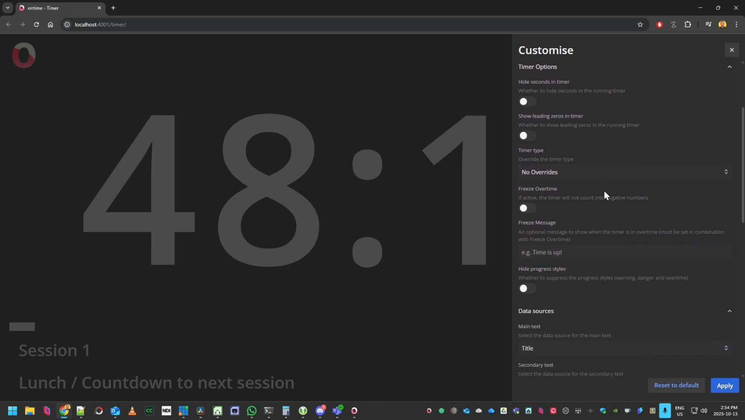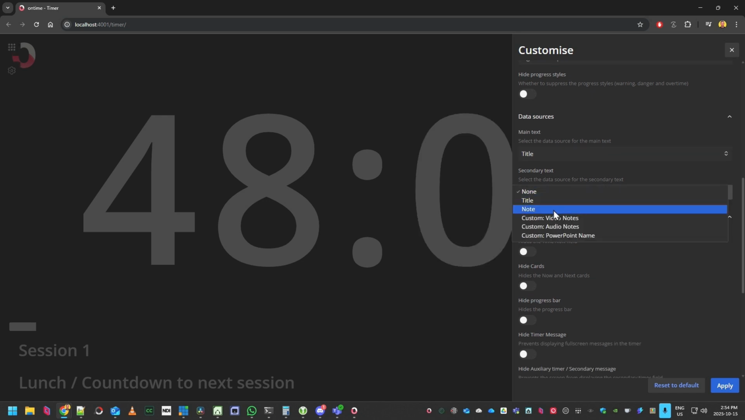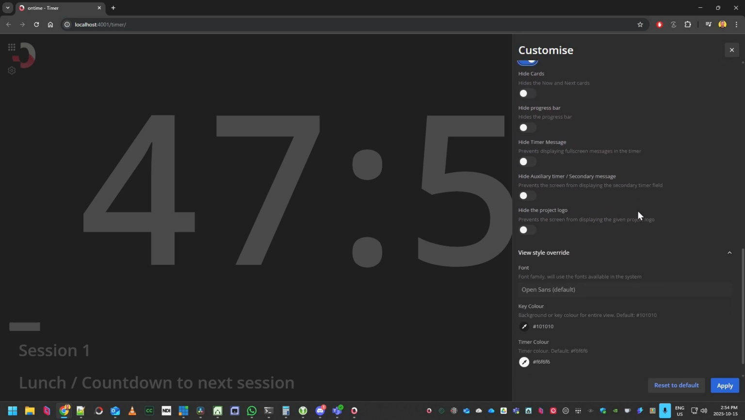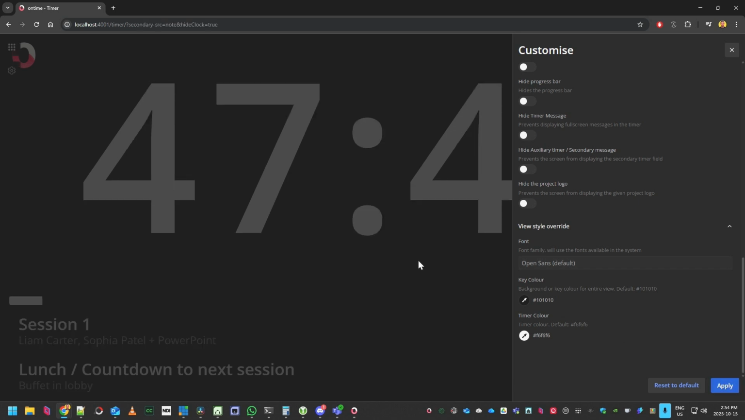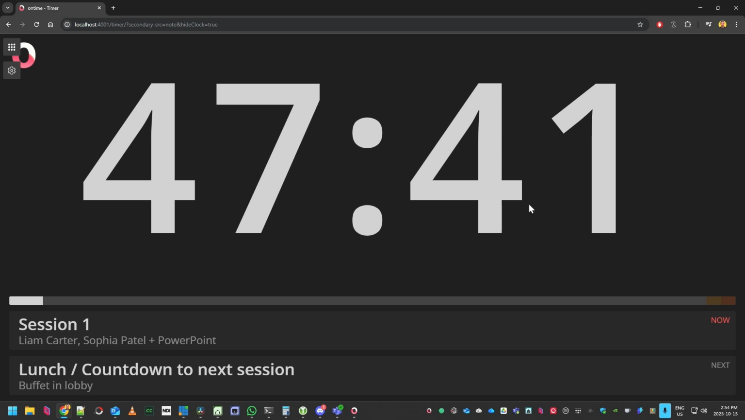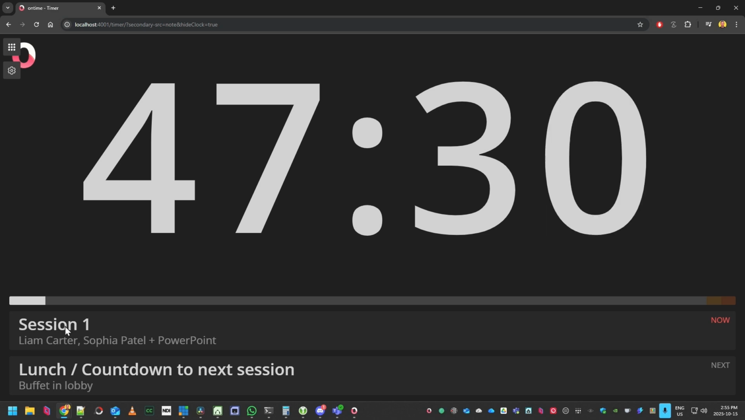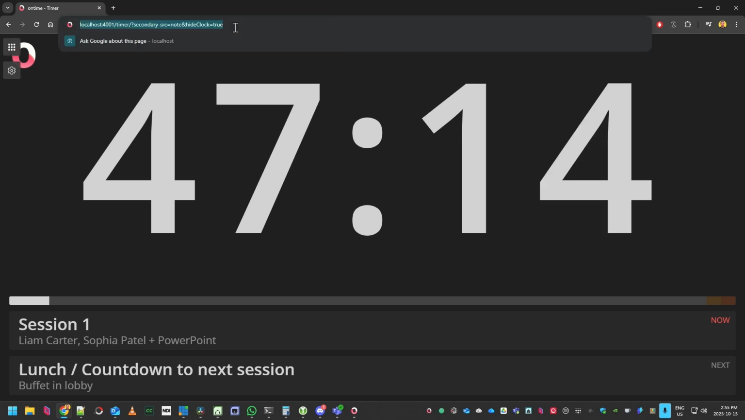If we scroll down to data sources, what we can do is add secondary text. Let's add our notes. Maybe you want to hide the clock. We can select hide time now. Those are just a couple examples. We have many more to choose from. We'll click apply, and those will take effect right away. As you can see in the top right, we've hidden our clock, and down below, we now have our notes under our event names. One thing to note, when we apply the changes, this automatically updates the URL.